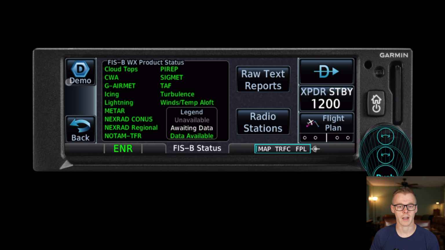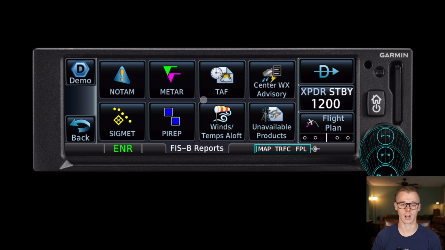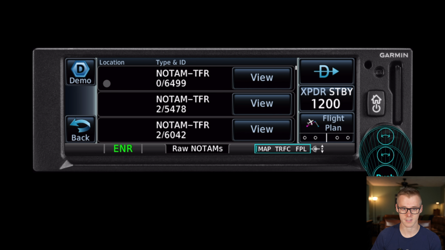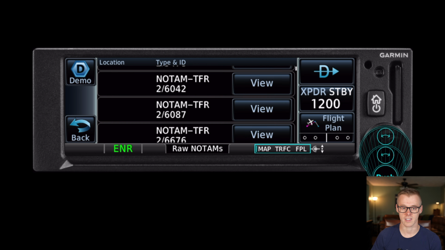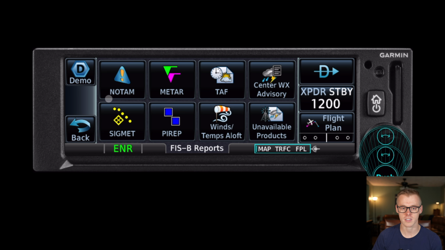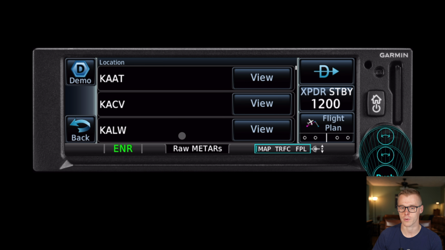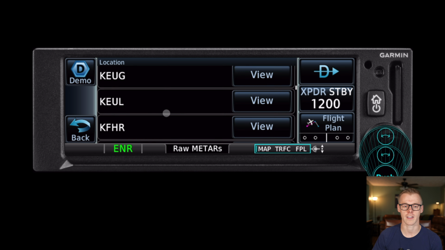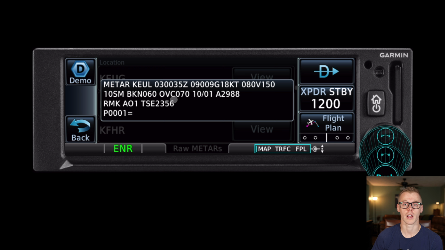Now, the other cool thing about this is that you can view all of the raw text reports that feed into this page. Although it's not the most convenient from a searchability standpoint, you can search through any of these. So if you want to view NOTAMs for any of these different TFRs and areas, the only problem is this number doesn't give me a whole lot of information. Looking at TFRs on a map is going to communicate it so much more efficiently. But it is good to have, especially if you prefer to have the raw text data for METARs. You can scroll through here, find the airport that you want to cover, and view the raw text just like you would online.